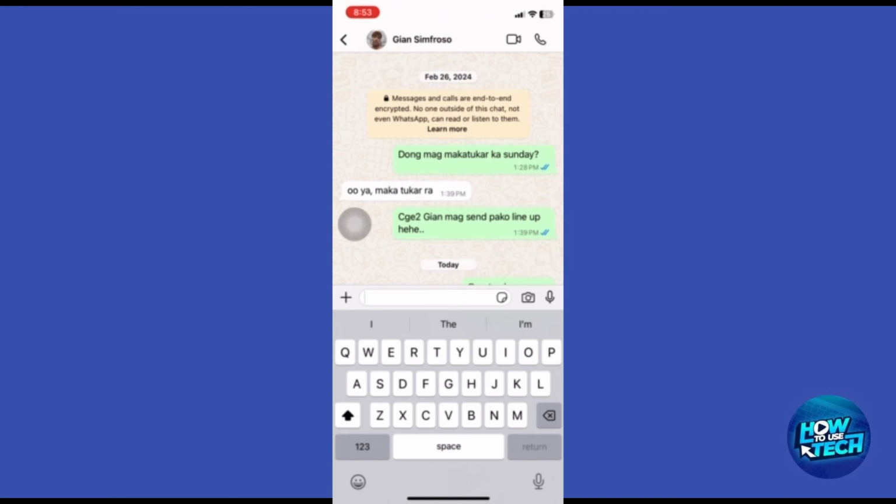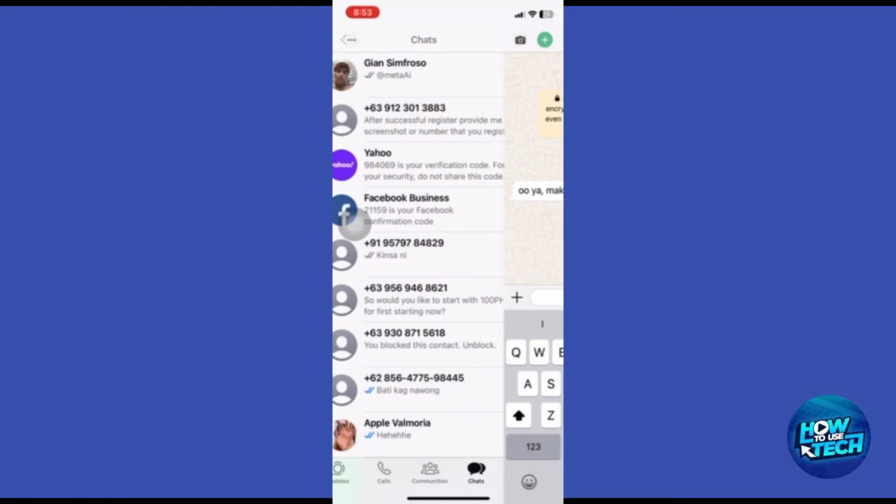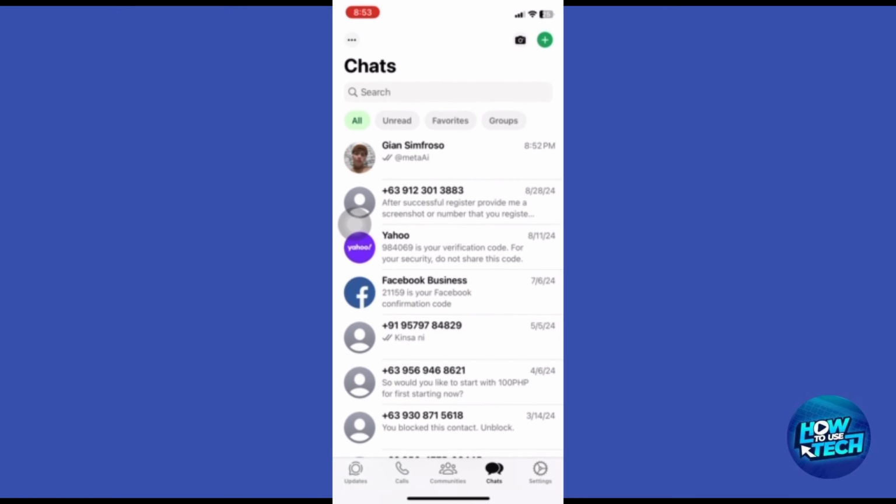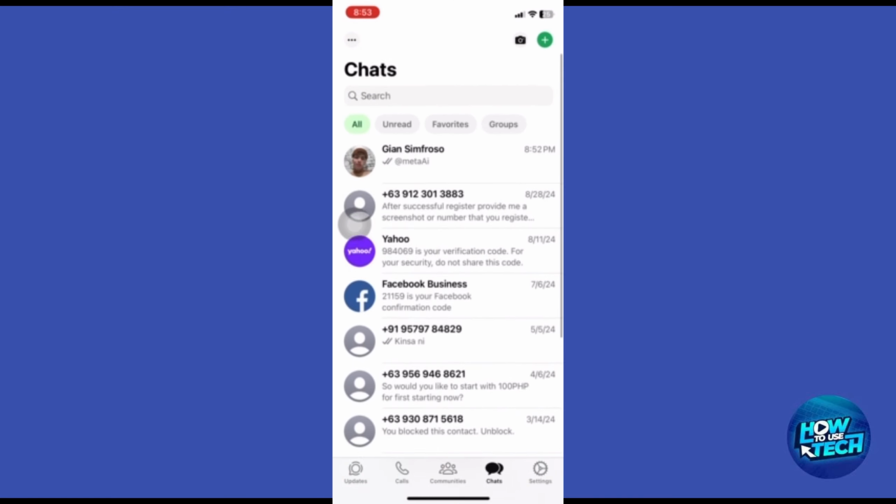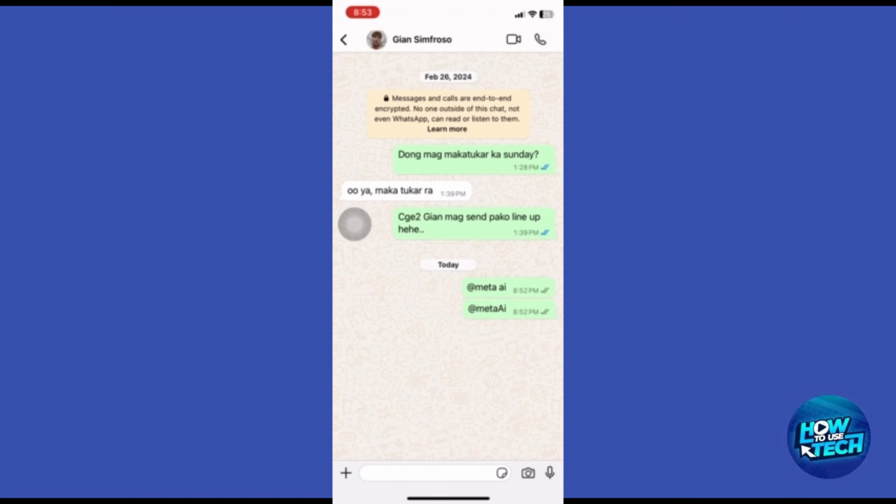If the pop-up notification does appear, tap on it to activate Meta AI in your chat. This action will automatically set up Meta AI for the conversation, allowing you to start interacting with it immediately. Once activated, you can use Meta AI to assist with various tasks, answer questions, and provide information directly within the chat. And that is everything you need to know about how to use Meta AI in WhatsApp.